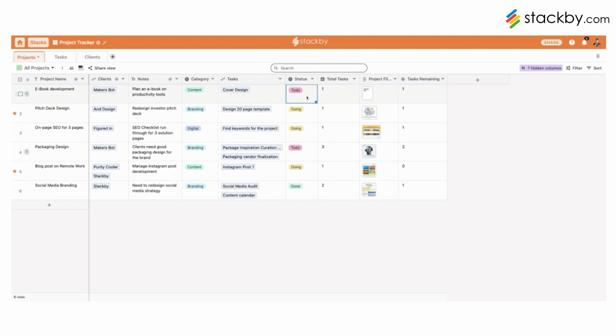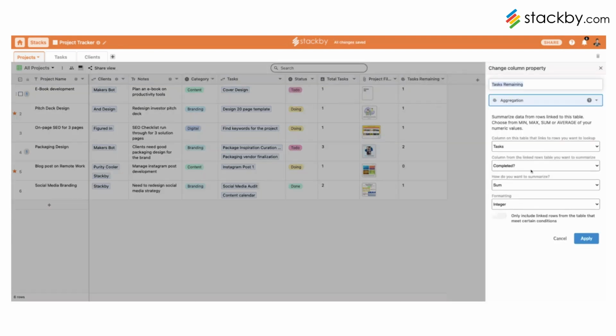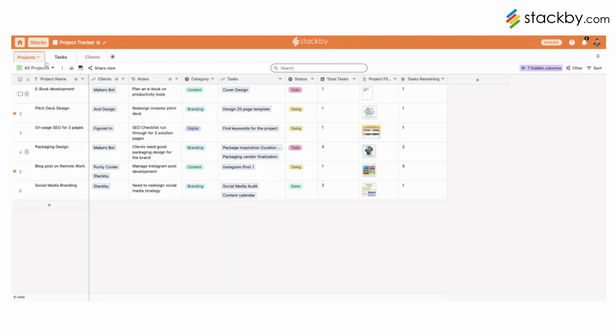And we have the statuses, the total number of tasks associated with this particular project, and the remaining tasks, which is basically an aggregation of the completed tasks from the task table.